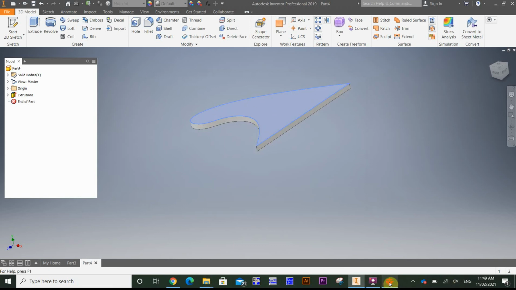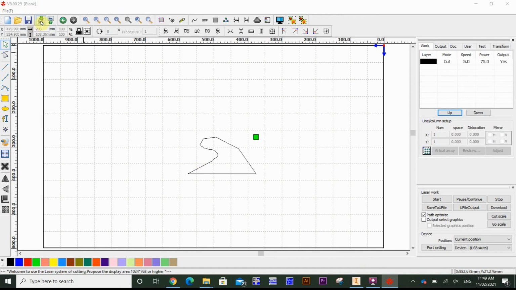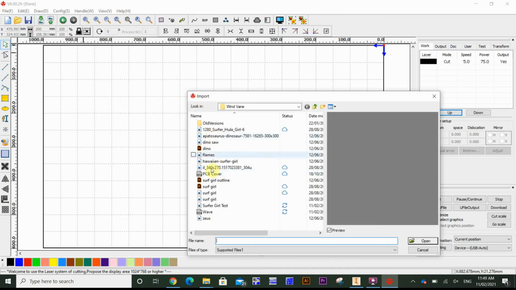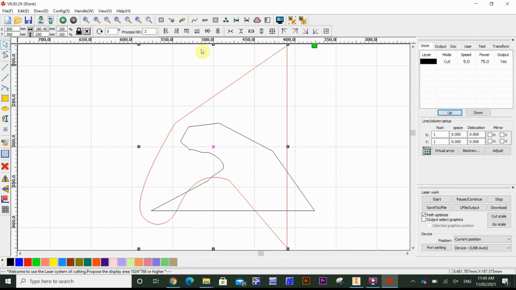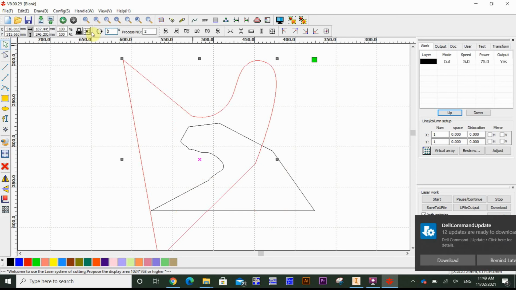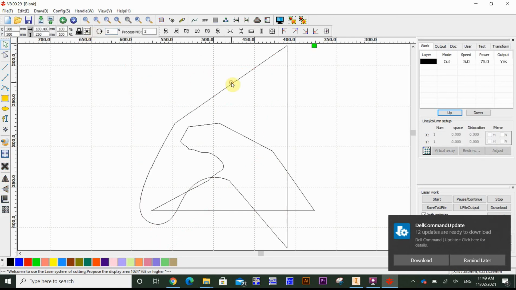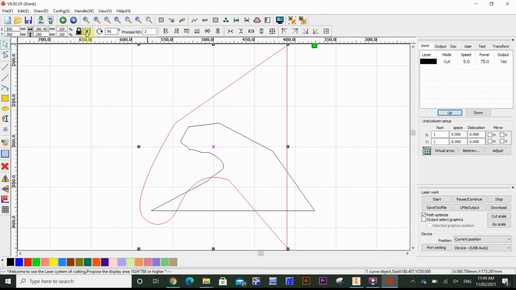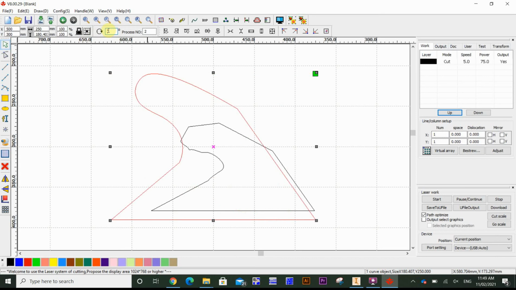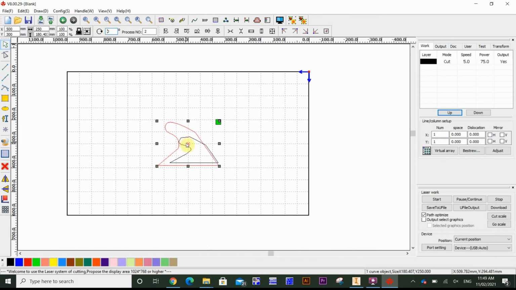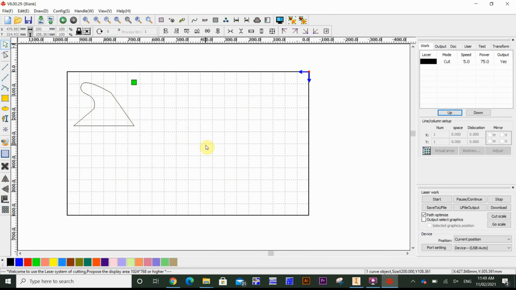I can then go to RD Works and import my wave, and I'll just rotate that 90 degrees. Click on that, I've got to rotate 90. Oh, that's quite the wrong way, so I'll go 180. And now I've got my wave where I'd like it. I'm going to get rid of this other one.